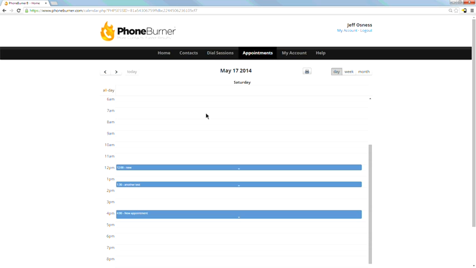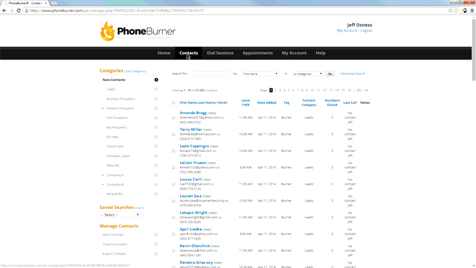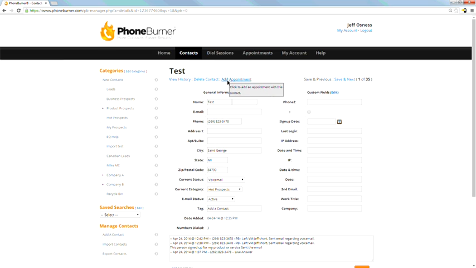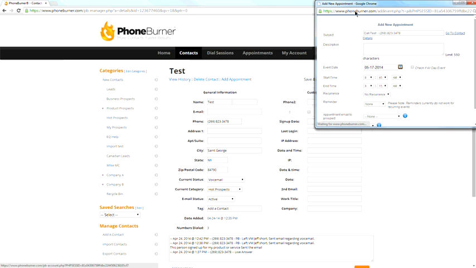Now, the way most of you will probably use it is from the contact manager or from a dial session. So let's go ahead and talk about that. We'll click on contacts. I'm just going to pull up one of my test contacts real quick. If we open up a test contact, you'll see that we've got the add appointment link here. So if you're working with a contact in the contact manager, you can click on add appointment.